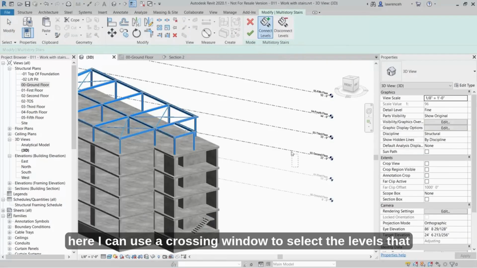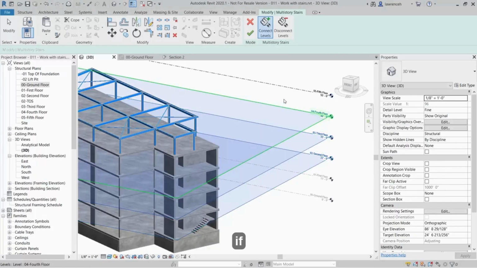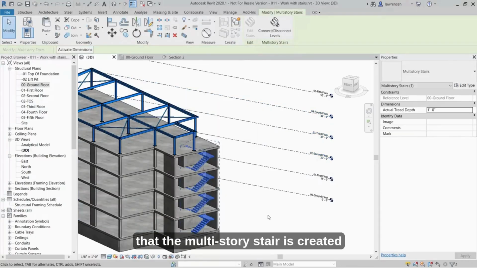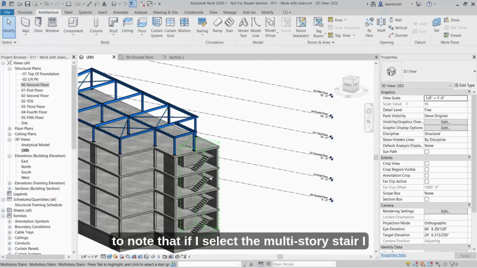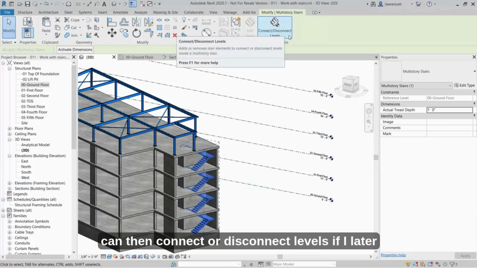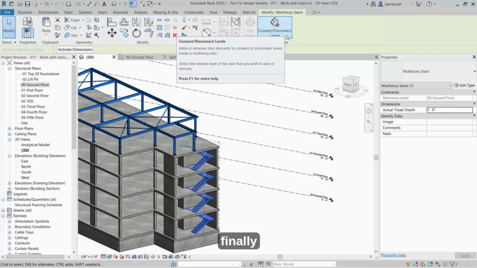Now here I can use a crossing window to select the levels that I want the multi-story stair to span between. If I then go ahead and select Finish, you'll note that the multi-story stair is created. Something to note is that if I select the multi-story stair, I can then connect or disconnect levels if I later on add or remove levels from my building structure.